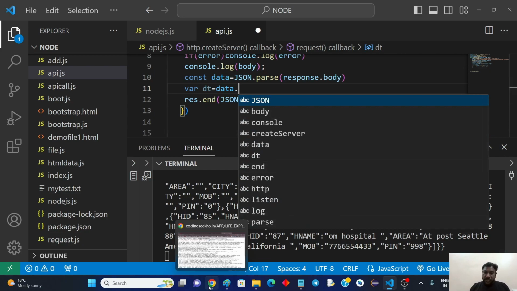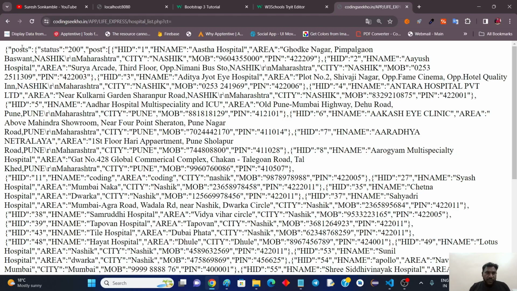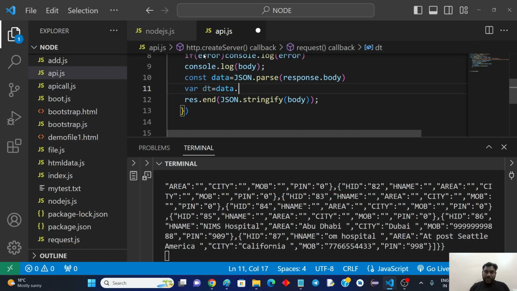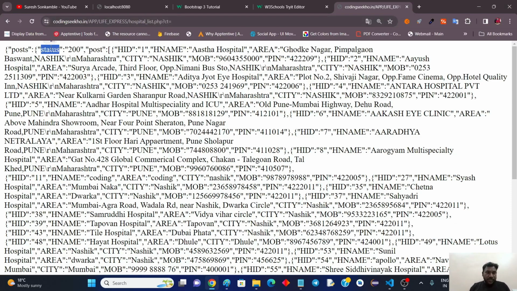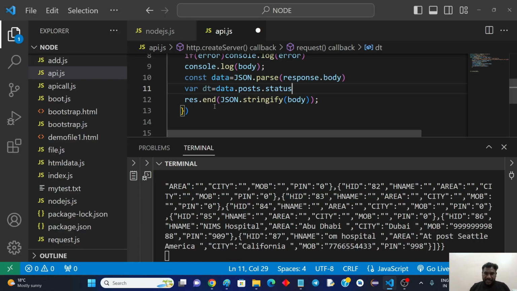Apart from that, what data we wanted? If you observe this code, first of all we have an object, posts. Within that posts data we have one post array, and within that array we have this data. So first we write posts, post, within that post things. First we have the status also, so let's check the status first, and then go with the JSON data. Now instead of printing the entire body, I'm just trying to print this status.